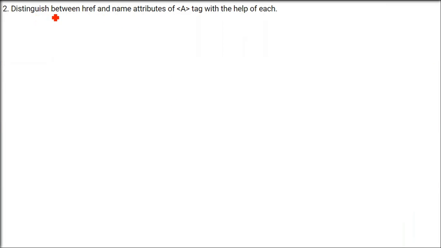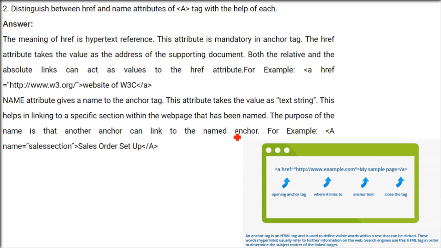Distinguish between href and name attributes of the a tag with the help of an example. A web page is what? It has links, hyperlinks. A web page is only about content and links. So href is basically the anchor tag's attribute, and it is nothing but hypertext reference. You give the link or the address or the content indication where you want the user to go when he presses this content.